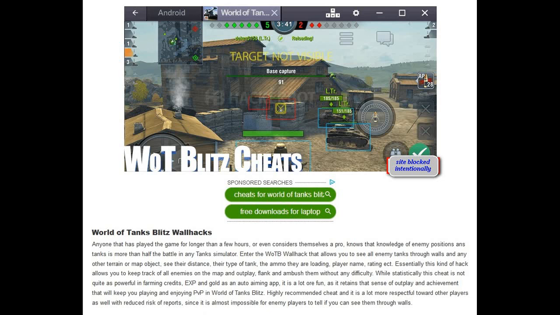While statistically this cheat is not quite as powerful in farming credits, experience and gold as an auto-aiming app, it is a lot more fun, so they say, as it retains that sense of outplay and achievement that will keep you playing and enjoying PvP in World of Tanks Blitz. Aye aye aye. Highly recommended cheat, and it is a lot more respectful towards other players, as well with reduced risk of reports, since it is almost impossible for enemy players to tell if you can see them through walls.